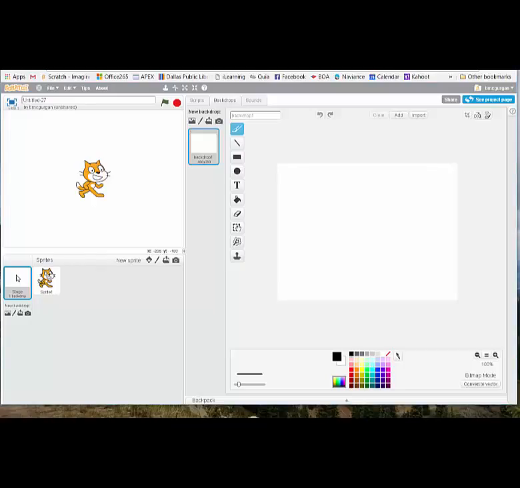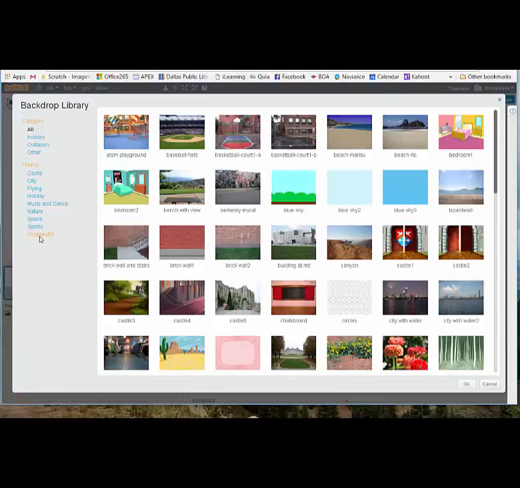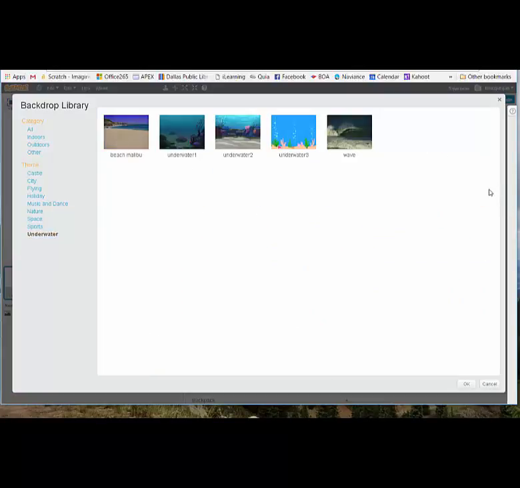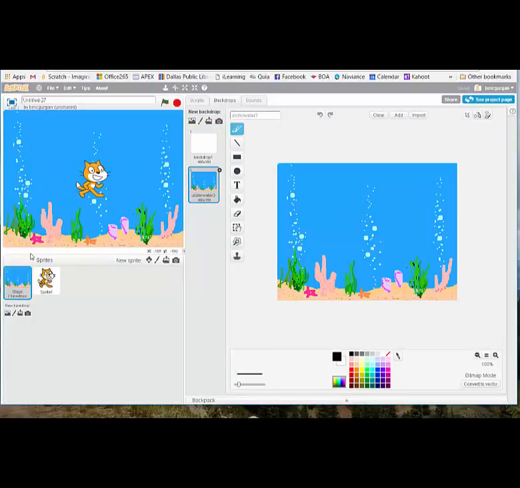So the first thing we'll do is get our backdrop in, and we are going to choose the under the sea because this is a virtual fish tank. And you do need to pick something that makes sense. So it can be kind of silly, but not totally silly. All right, let's get rid of the cat.